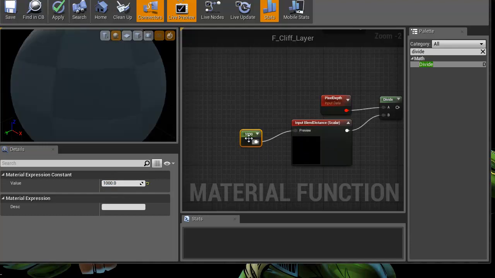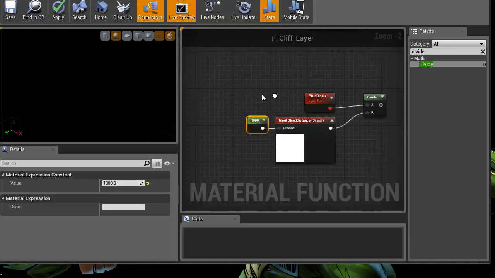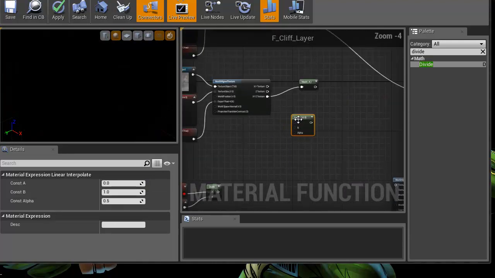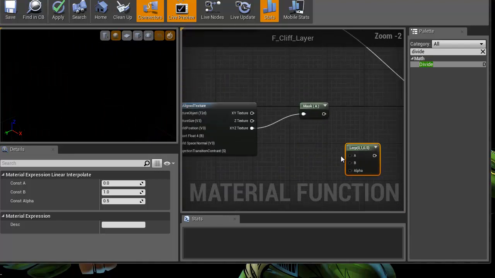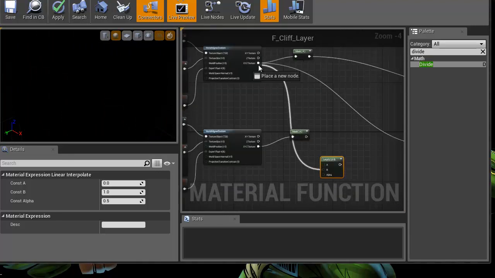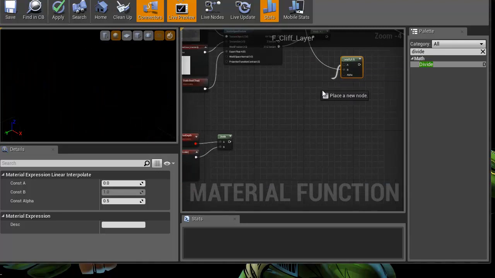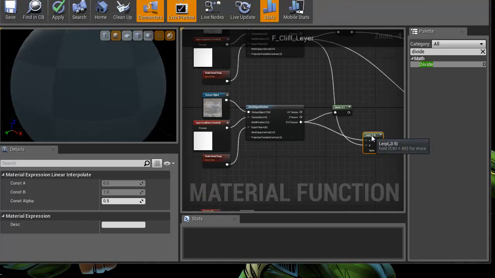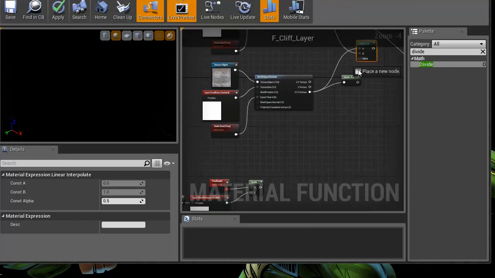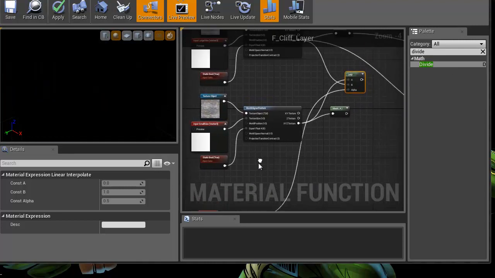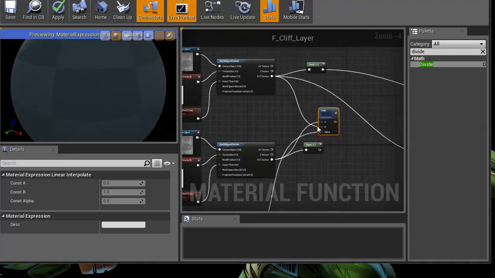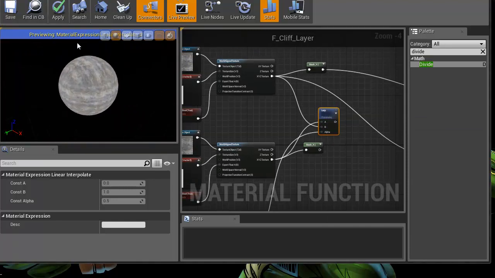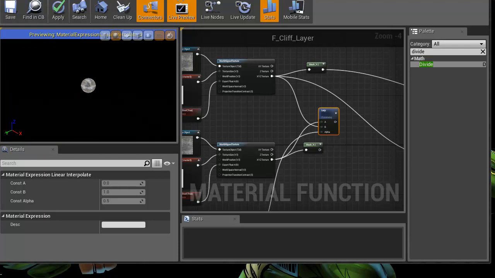Okay, and we're going to start at 1,000 units away. Now what we can do is lerp this, linear interpolate, which is basically a mask, and we're going to say this guy over this guy, and the alpha channel will be this guy here. Now if we preview that, you can see that as I get farther away, you see that change right there?